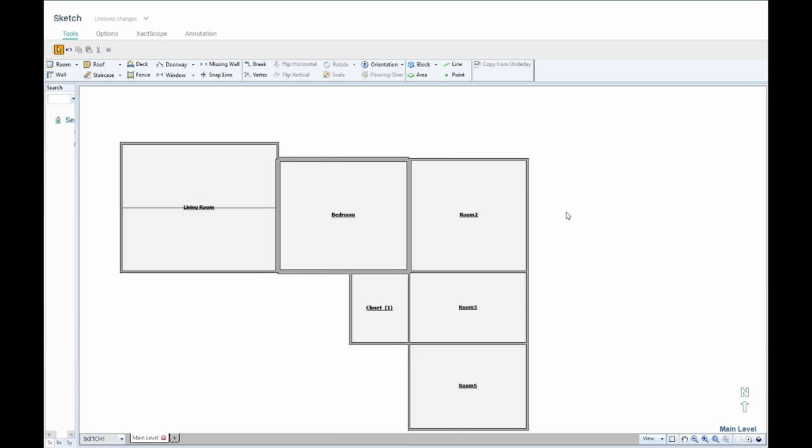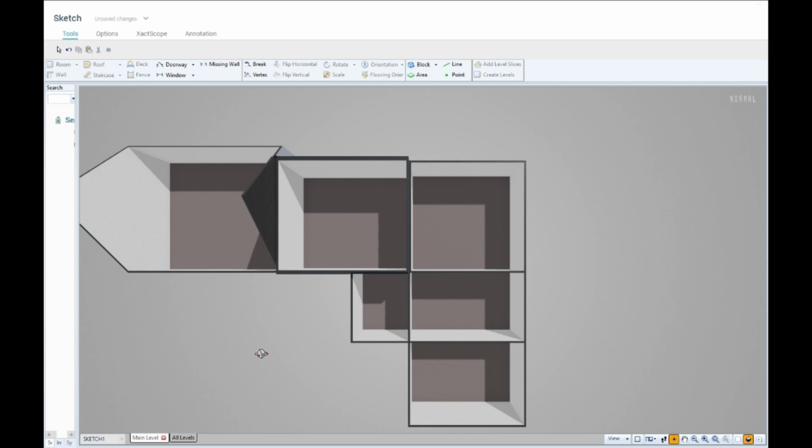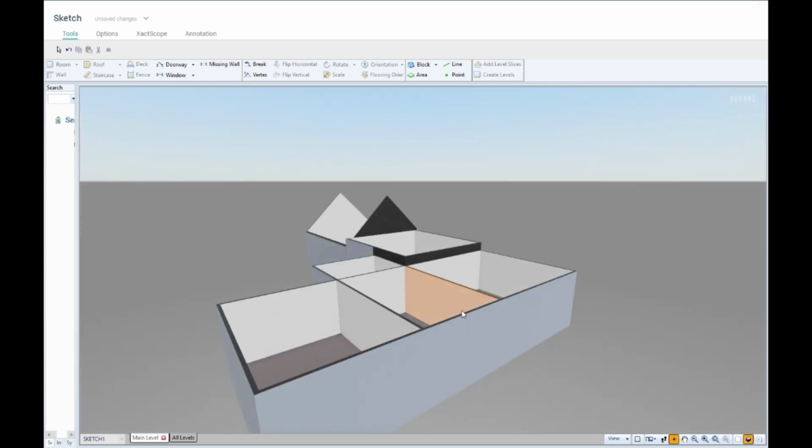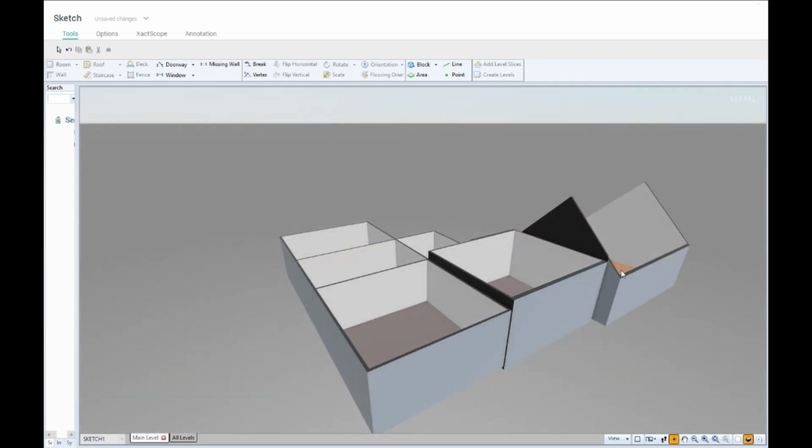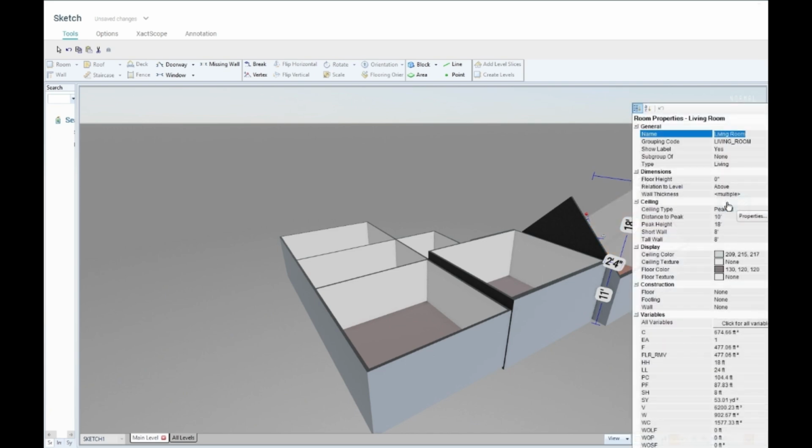Again, you can always see how these settings affect the room by looking at it in 3D view. As you can see, we have a peaked ceiling. You can even make changes in this view to see them take effect in real time, although it's best to make these changes in plan view.